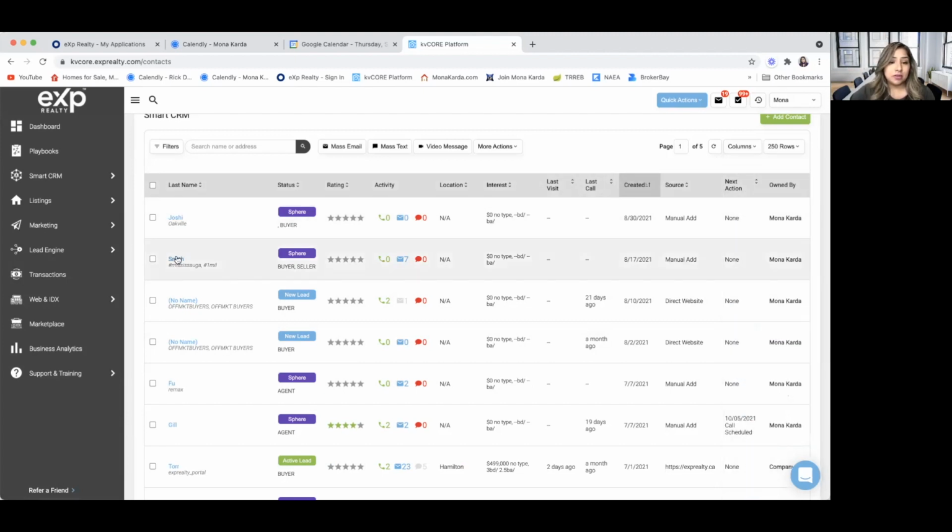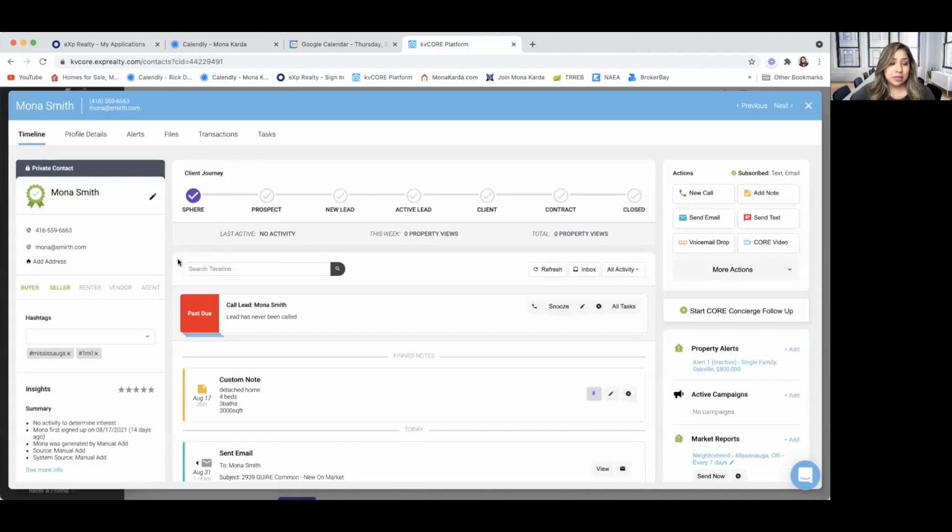So we're going to go ahead and click on my fake lead that we have in the system, and that is Mona Smith. Once I'm in Mona Smith's actual profile, you can see here on the left-hand side we have the client journey. The client journey will automatically go from sphere to prospect to new lead to active lead, client, contract, and then closed. Sometimes you might have leads coming in directly as a new lead, so they might start from new lead, active lead, and so forth. This was a manual input, so therefore I created it as a sphere.